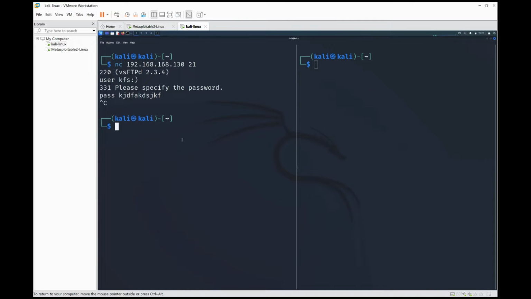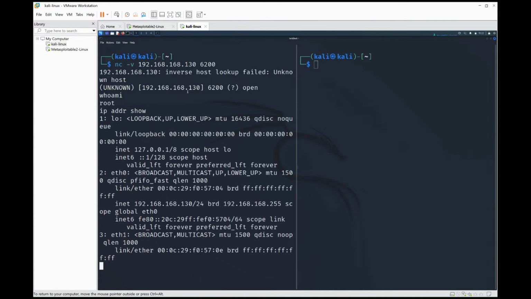So if we exit, we should be able to connect to port 6200. And so now we successfully connected to our vulnerable machine on port 6200. And if we type "whoami," we can see we are root. And if we type in ip address show, we can see that our IP is the same as our vulnerable machine's IP.